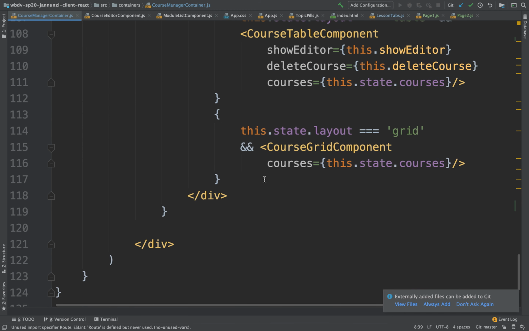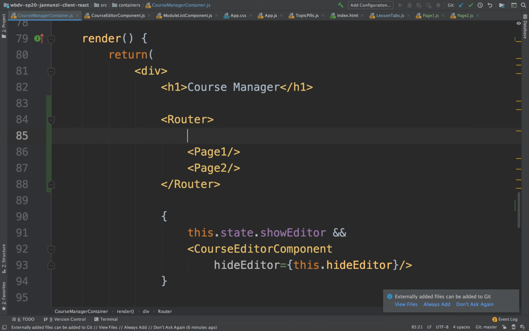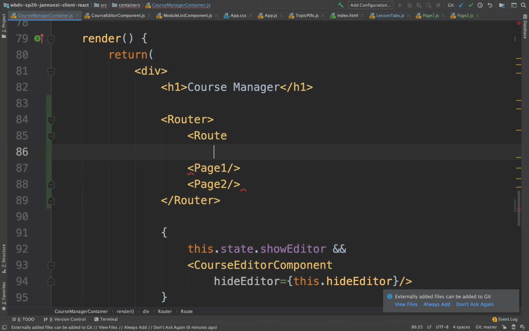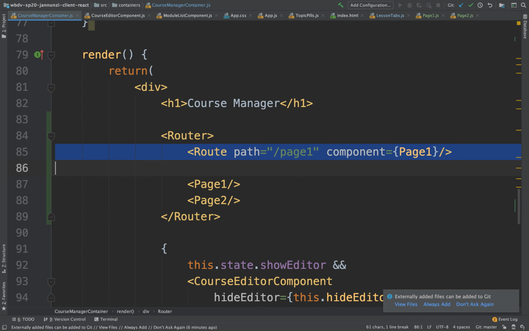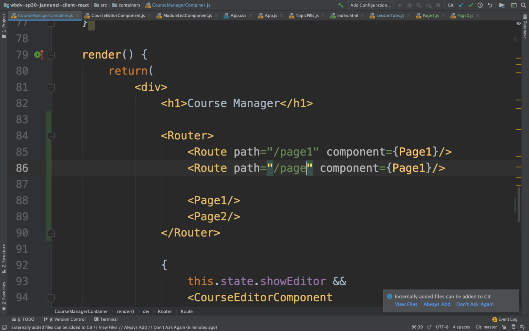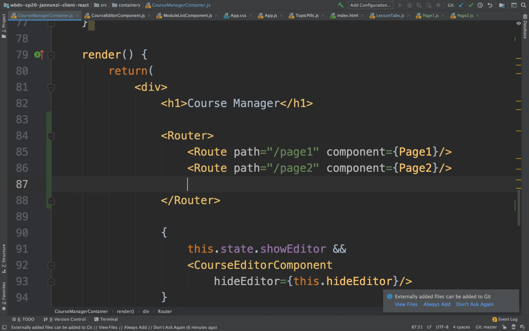In here, inside of the router, we can create a route. That when I see the following path, when I have a partial pattern match of /page1, I want to see the following component. And then you can give it Page1. So that's one route. And I can declare another route and say when I see page 2, I want to see the page 2 component. And then I no longer need this.